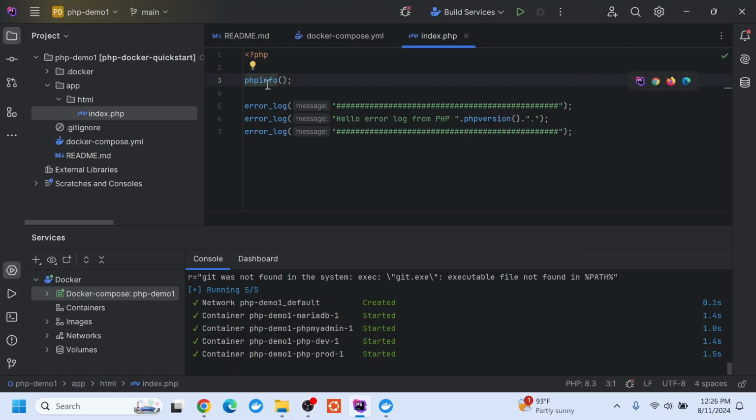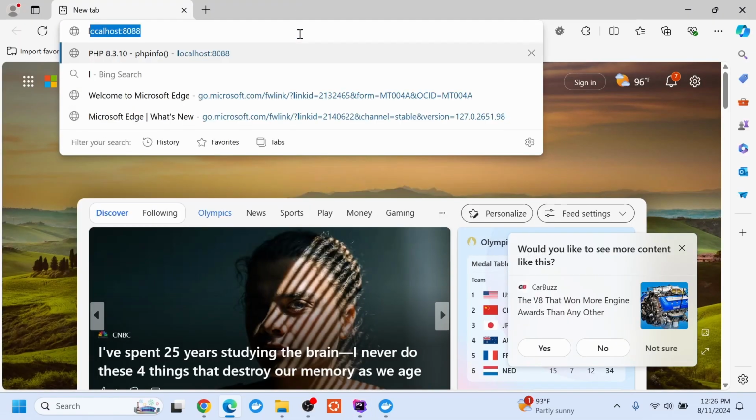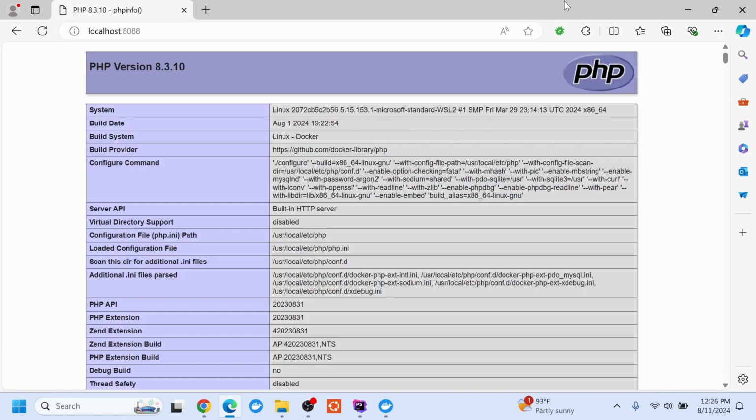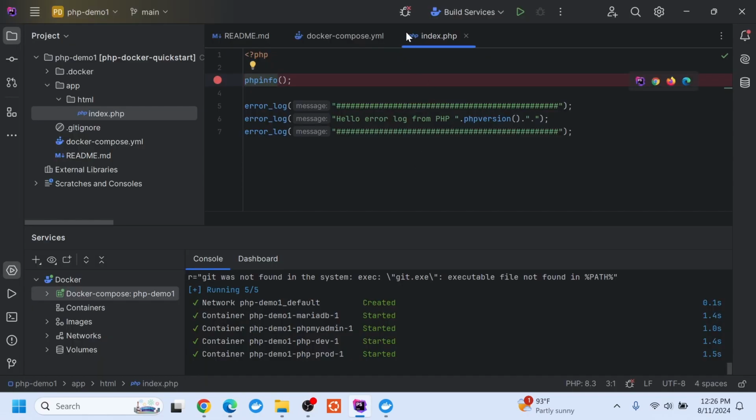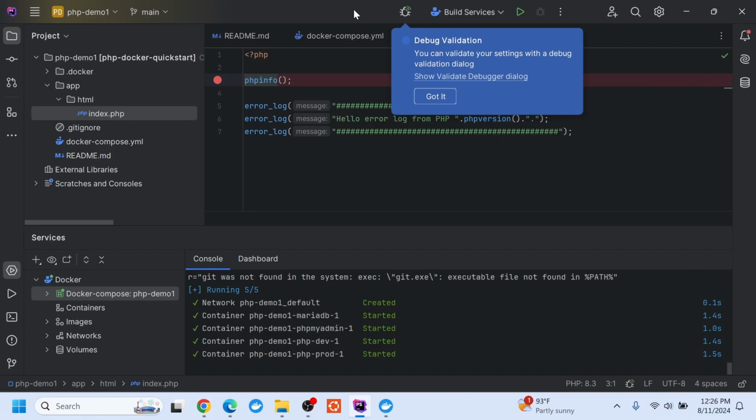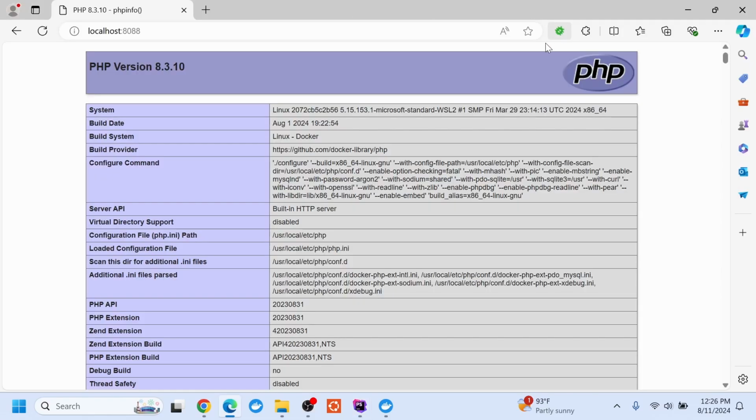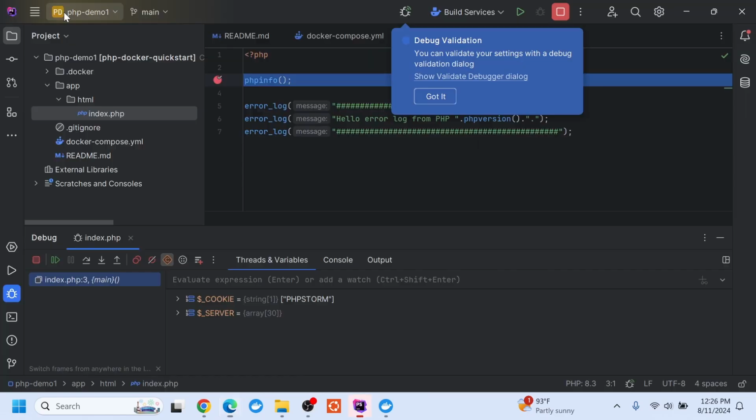So the first thing I'm going to do is come to our index file here and turn on a breakpoint. I'm going to go to our browser, go back to our page, and turn on our debug. Then over in PhpStorm, I'm going to start listening for debug connections. And when I refresh the page, you'll notice it takes a while because it's waiting for that debug step.